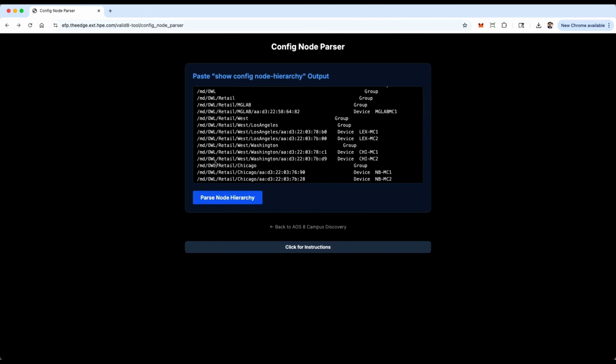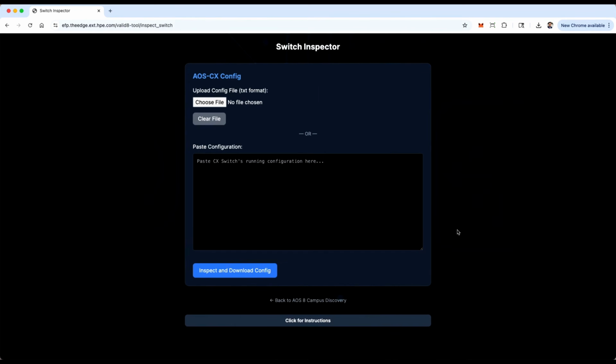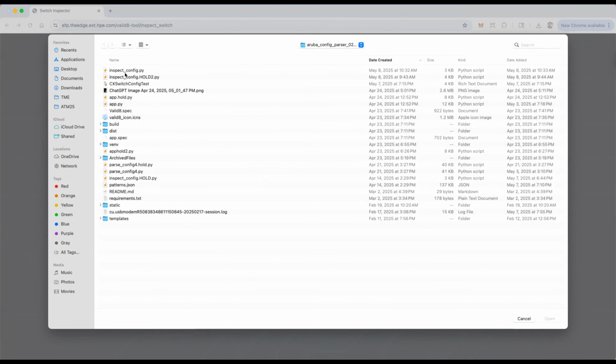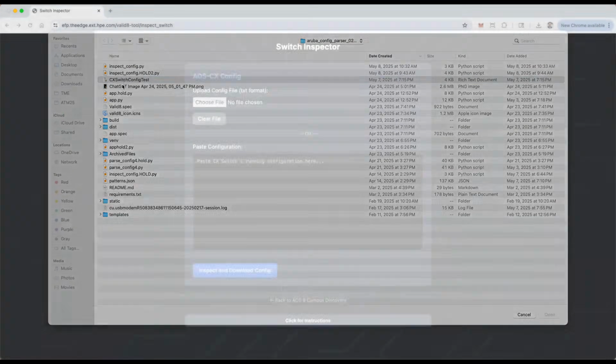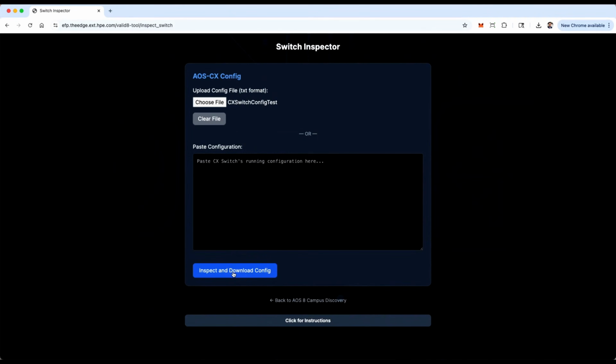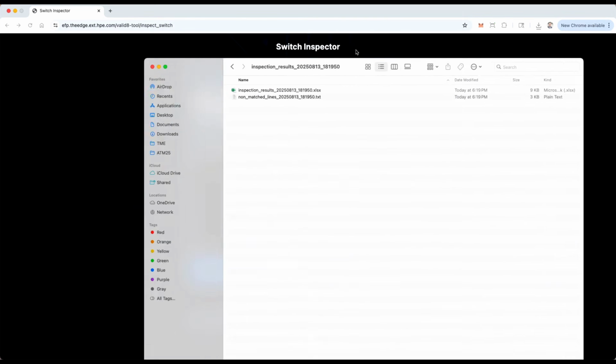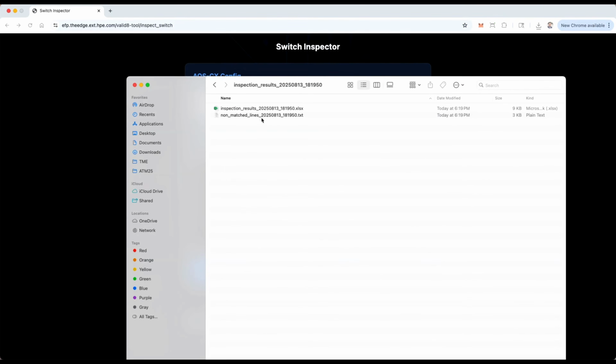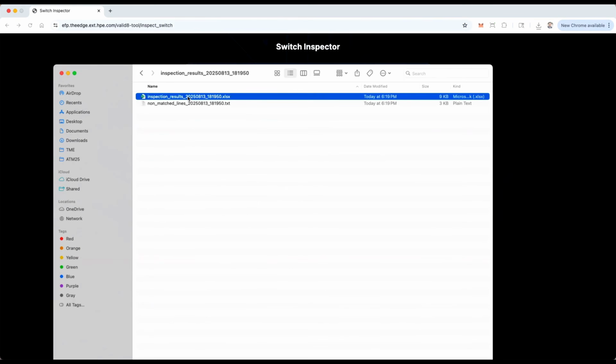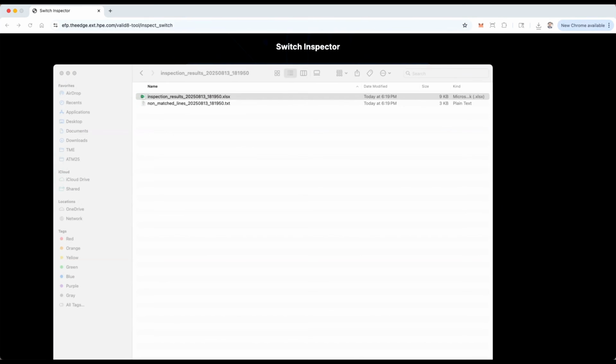Now on the switches side, click on Switch Inspector. On the Switch Inspector, you can paste a configuration just like the other workflows, or you can choose a file and click Inspect and Download Config. Then it's going to be downloaded as a zip file. I'm going to extract that. You see the two files in that exported zip file. Take the spreadsheet.